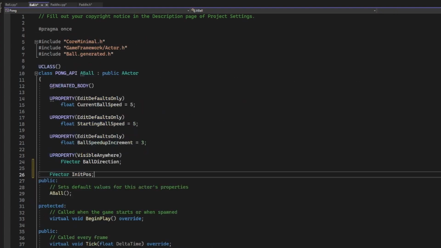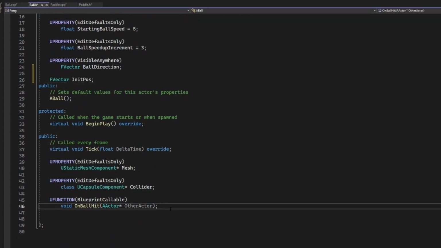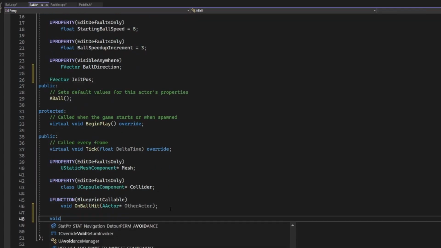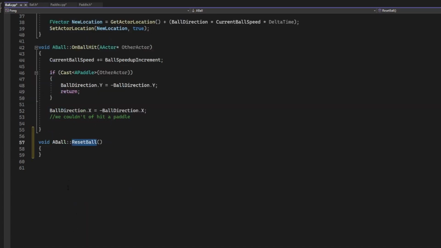So let's go back into our header file, go to the public section since our score zone is going to be able to know about this. And let's create a new void type function because we don't need anything returned and call this our reset ball. Using Alt Enter, I'm going to create this inside of my C++ file. And now let's think about what we actually want to do here.